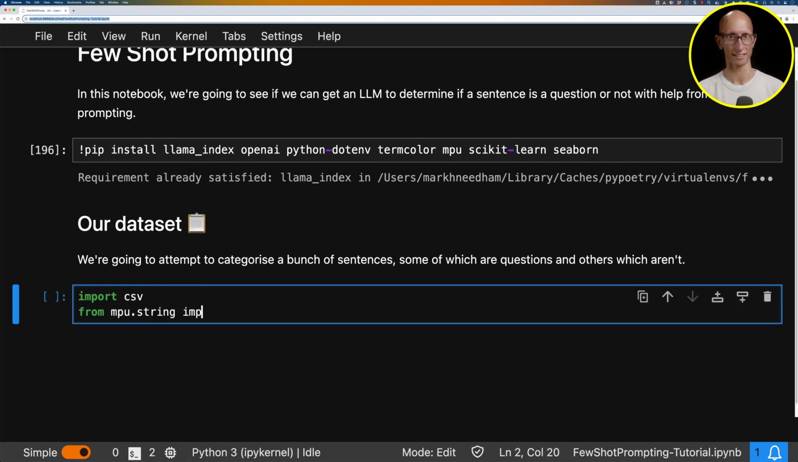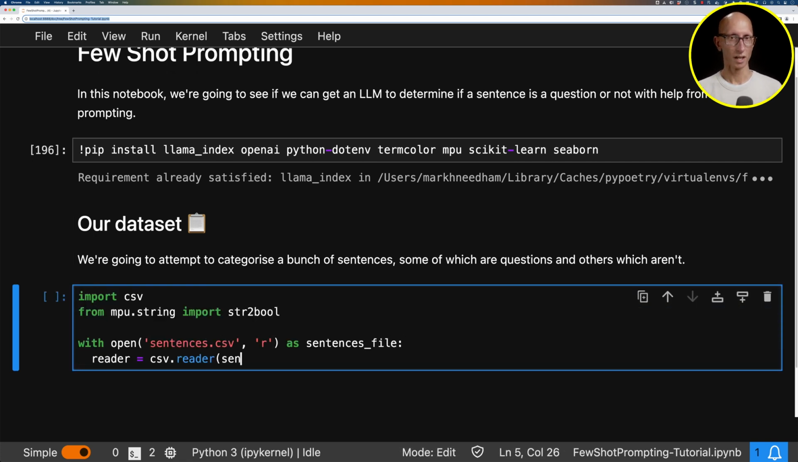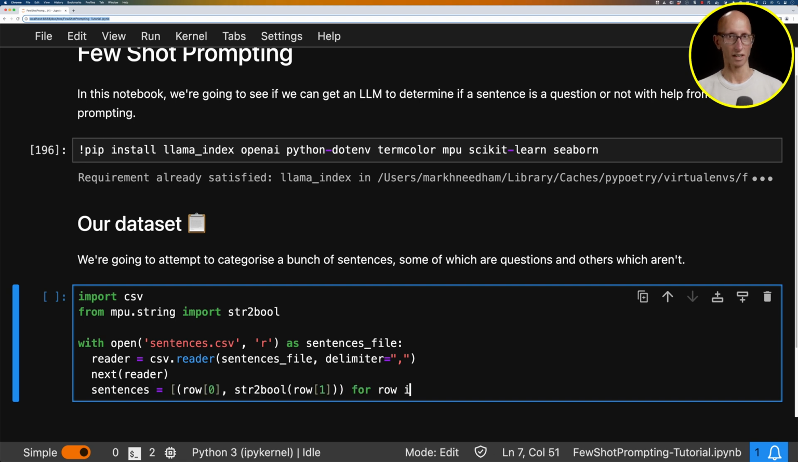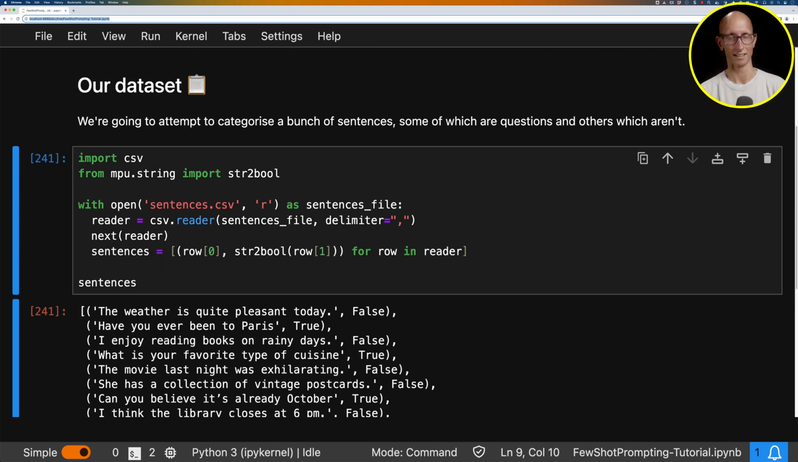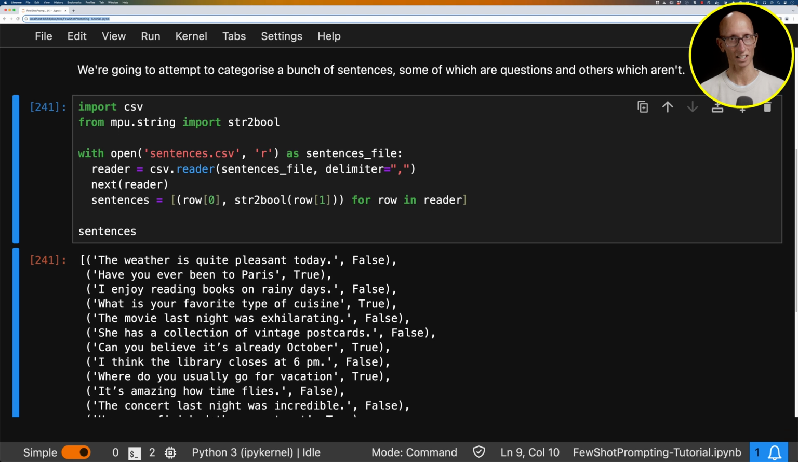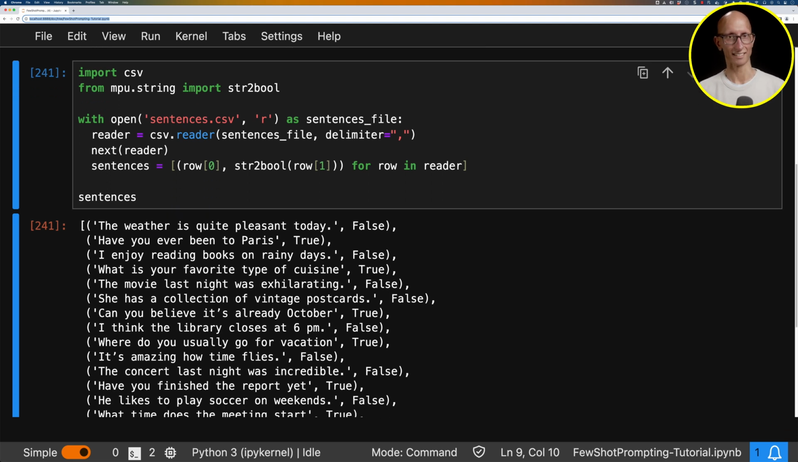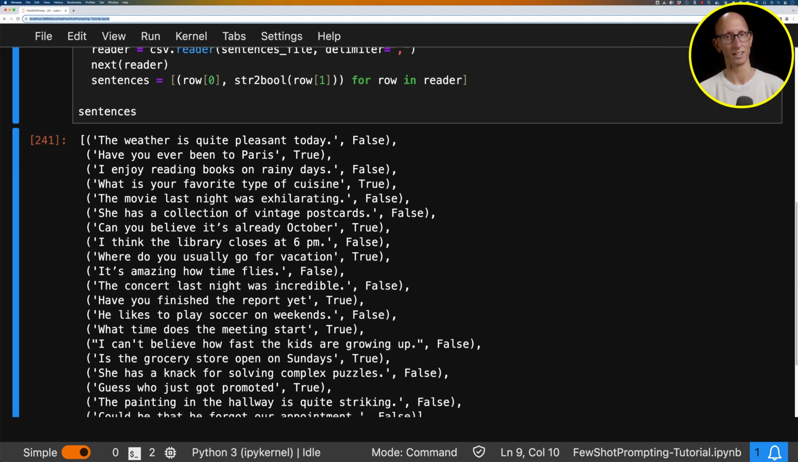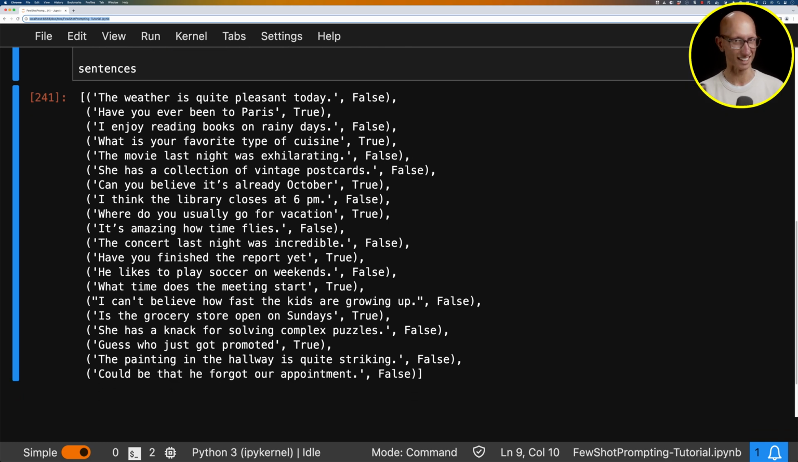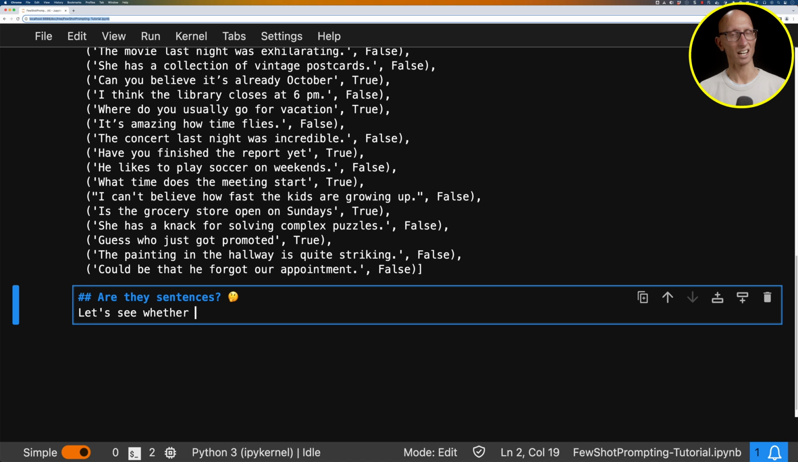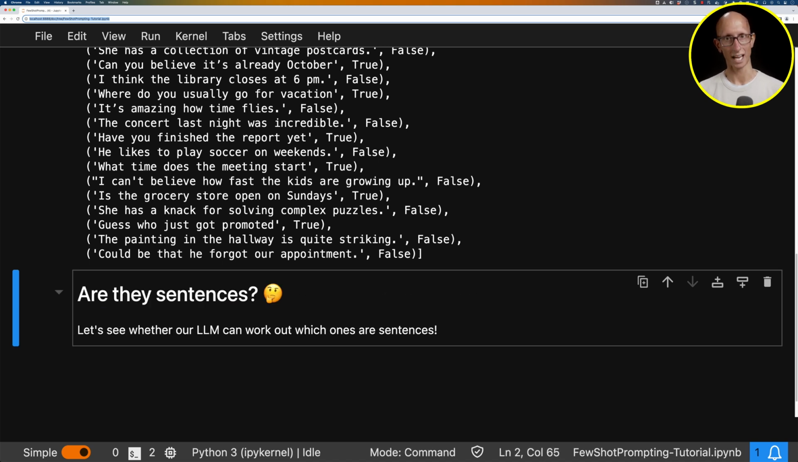So let's just open that CSV file. We'll process it, and then we're going to load it into the sentences variable, and let's have a look at the sentences that we're going to try and categorize. So you can see we've got a bunch of different sentences. Some of them are really obvious, whether it's a question or not, and other ones are a little bit more subjective. Now the question is, can our LLM work out whether they're a question?